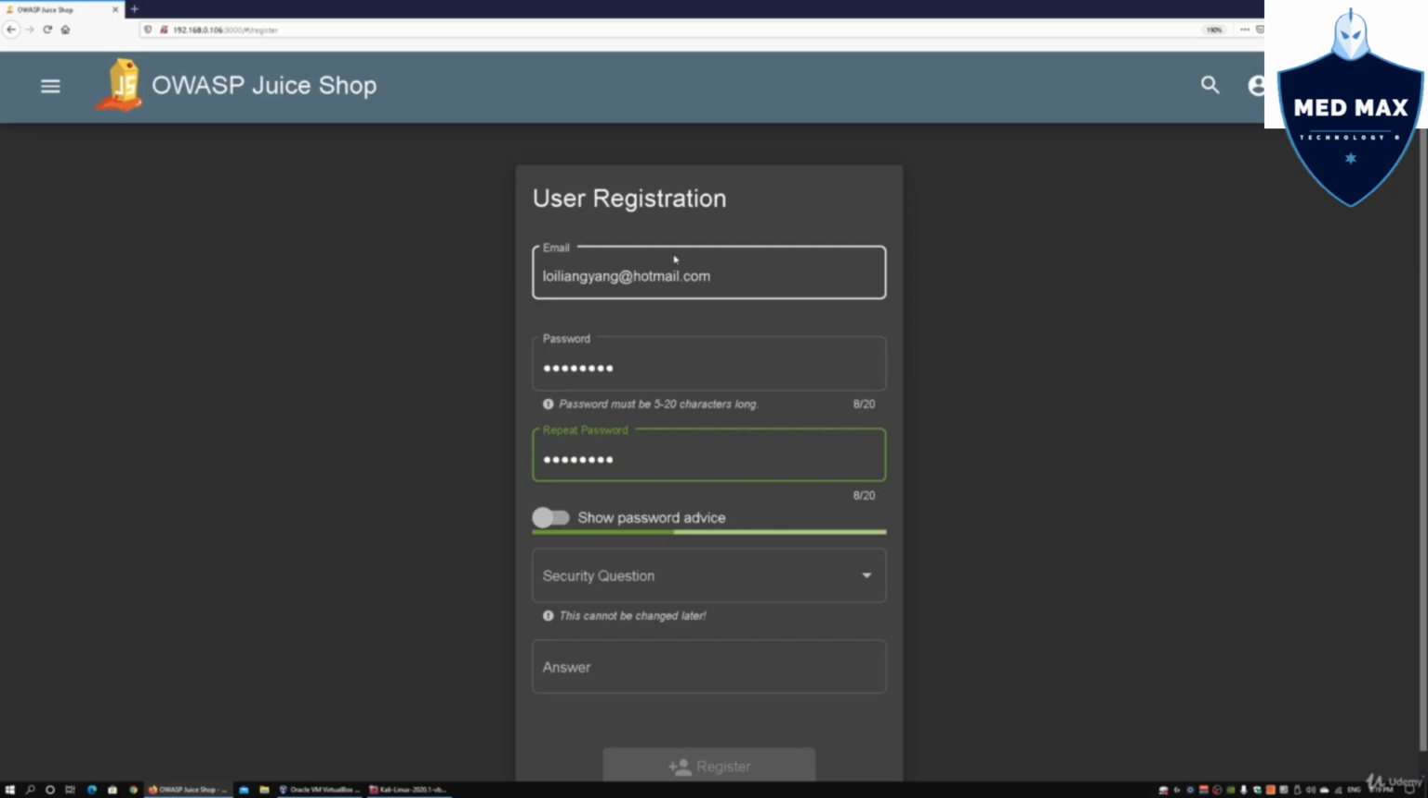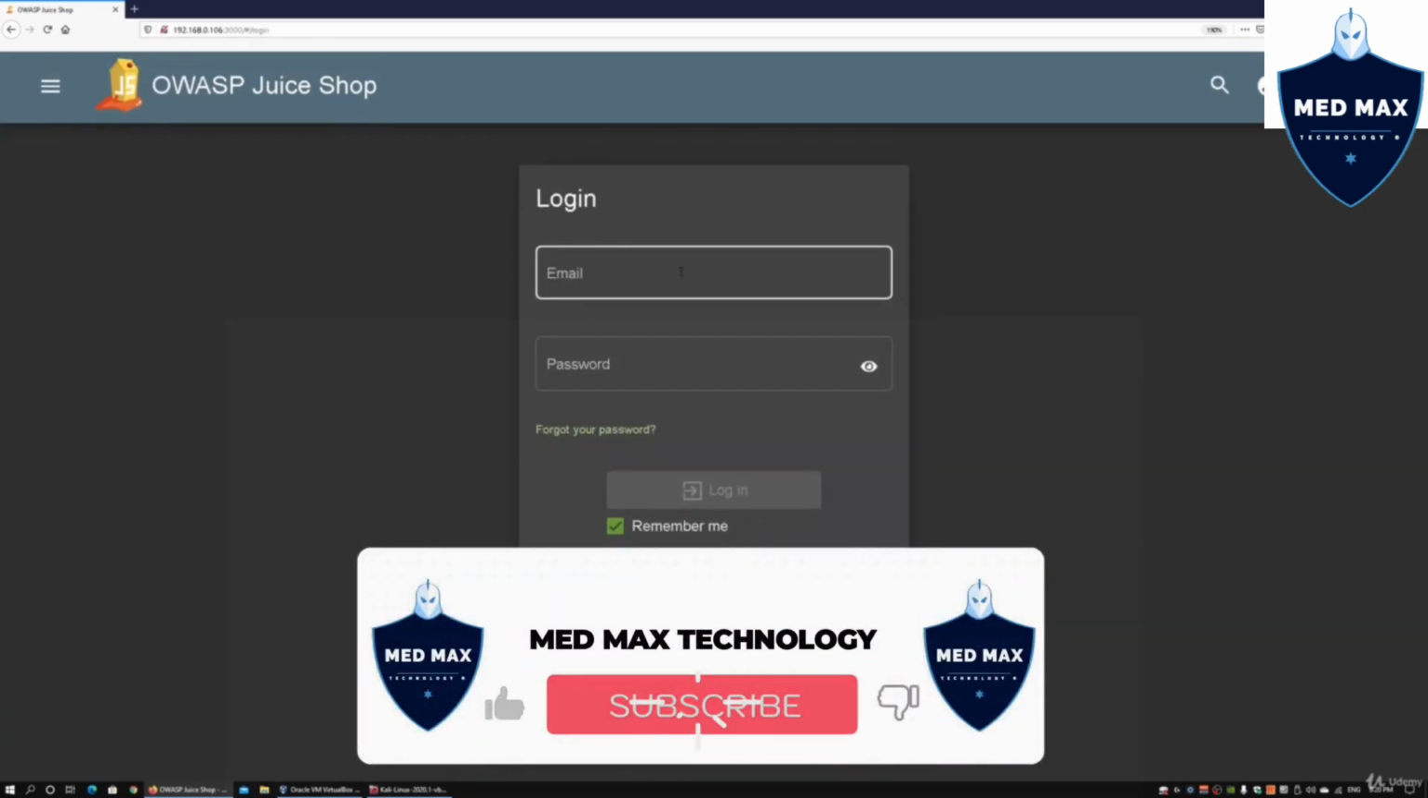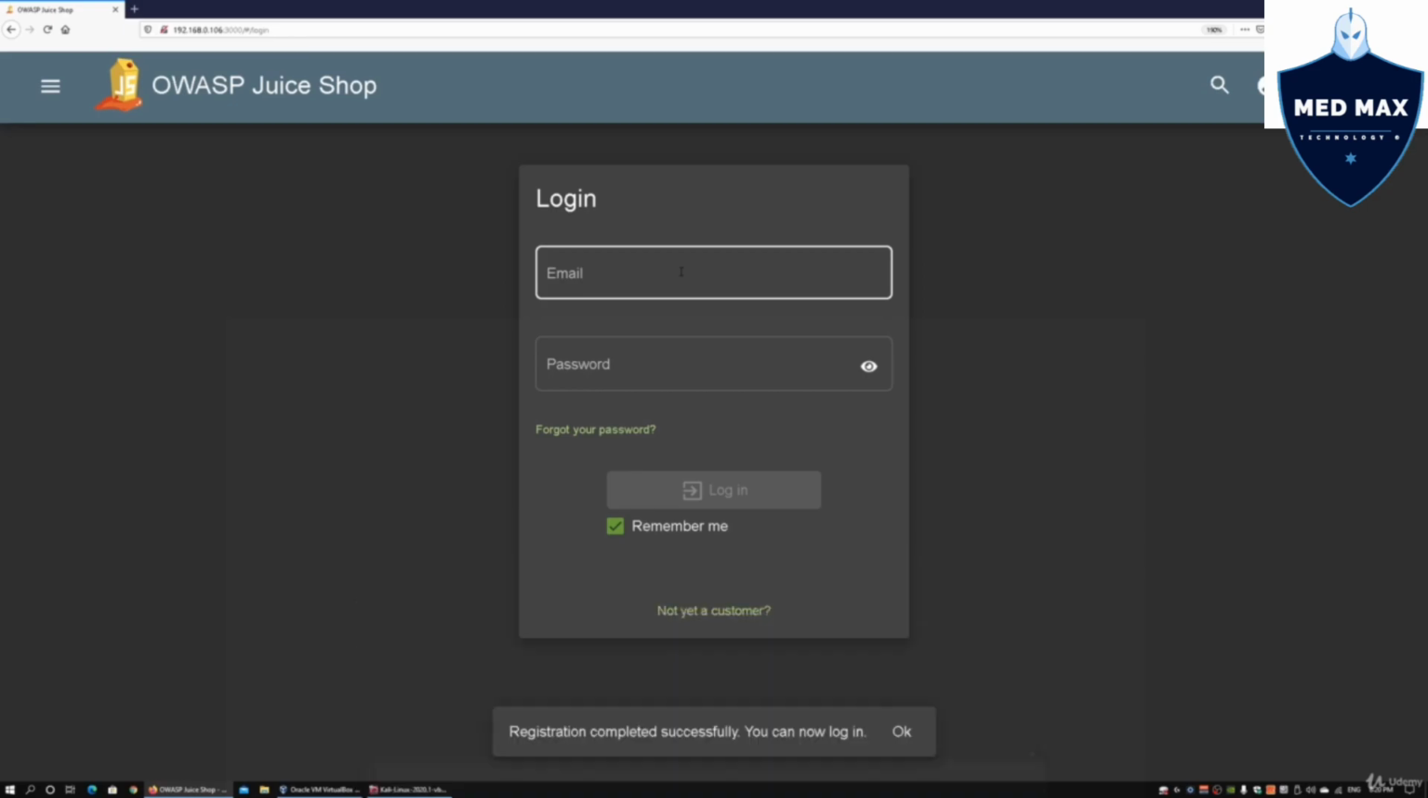What we're trying to do here is to understand the whole process for a normal user, a normal registration, a normal login, a normal checkout. And we can look, of course, and try to identify where are the areas where there could be some missing steps. There could be some places where they could have written the code poorly or incorrectly. Okay, so let's choose the security question, and of course we can enter the answer and click on register. It says registration completed successfully, you can now log in.